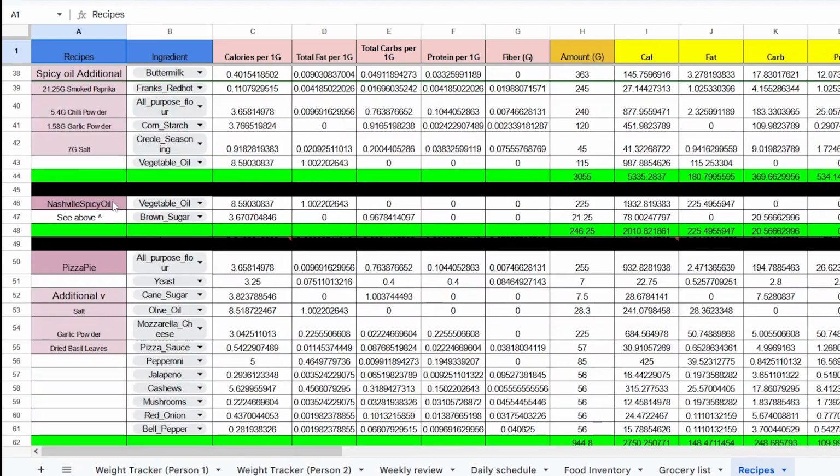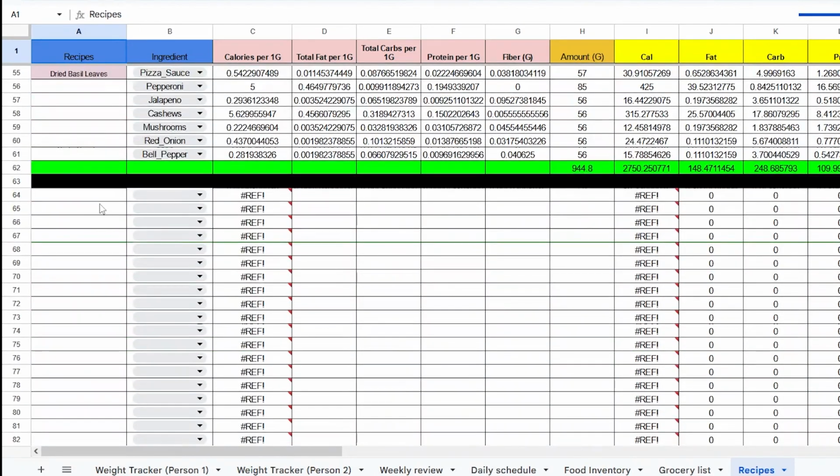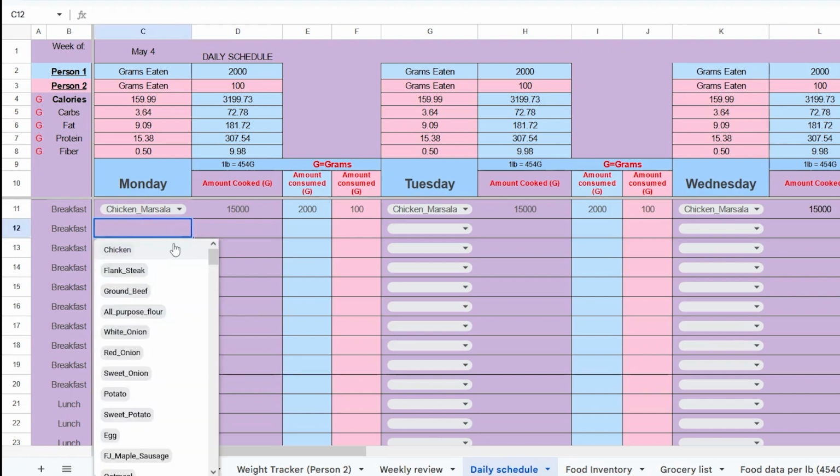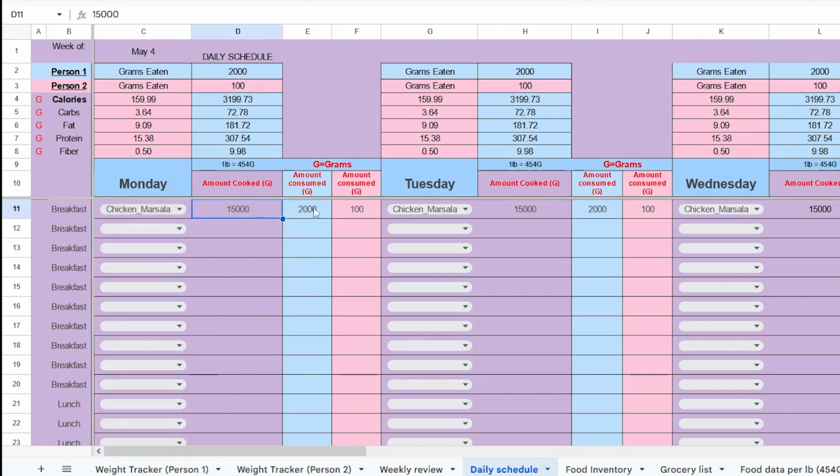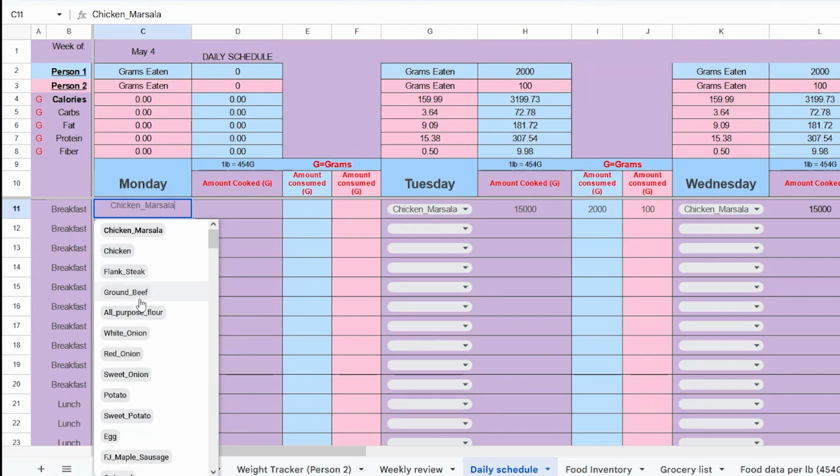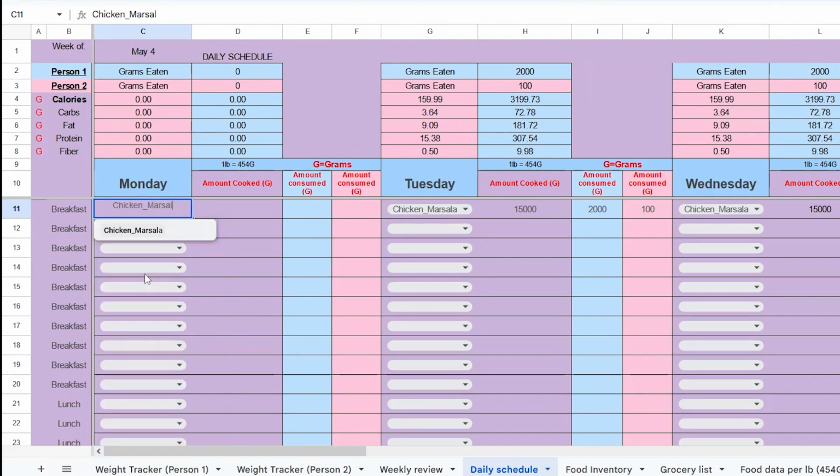Finally, the recipes page. Adding recipes is a huge time saver, but it is undoubtedly the most involved page on this sheet to edit. I will show you step by step how to create a recipe. Just follow very, very closely.